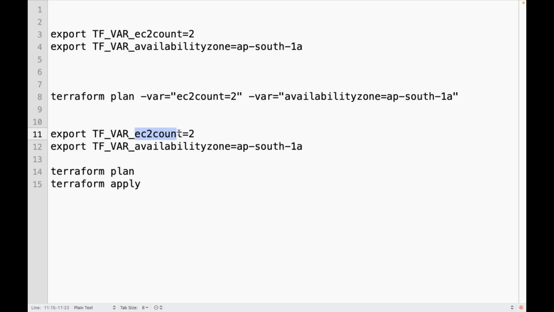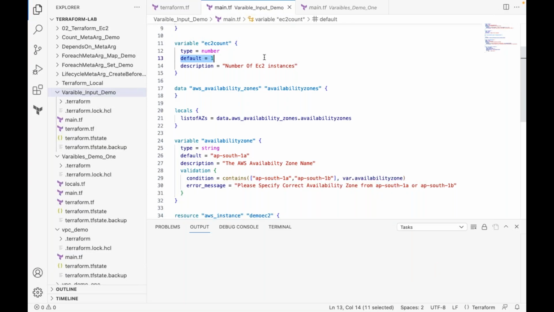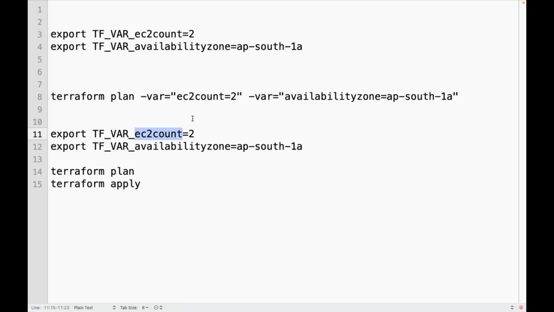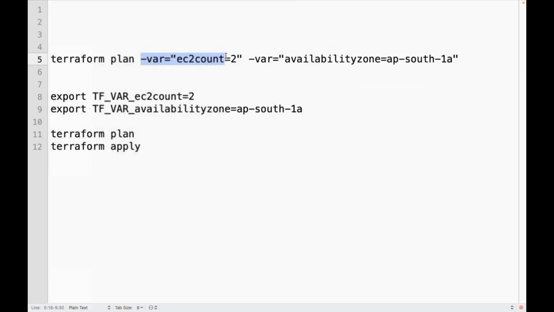Now this is my variable, right? Whatever I have highlighted here, is it a variable defined in the Terraform configuration? What is the default value I have assigned to it in my variable? 1. Now, am I overriding that default value? Yes. So this is one more option. Earlier, what have we done? The -var option. Now, instead of passing it with Terraform plan like this, Terraform apply like this.